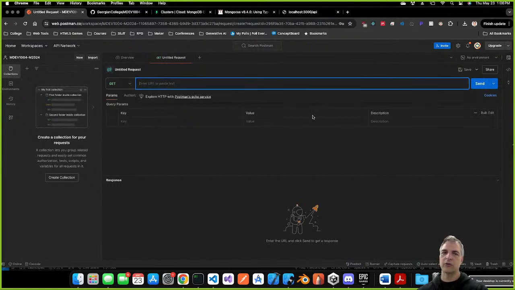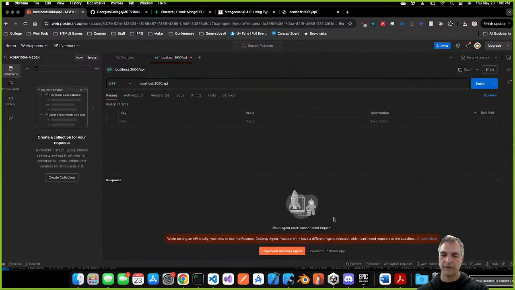We logged into Postman, and I'm literally going to put in localhost here, localhost 3000, right, /API. And if I click send, then we're going to get, if it's good, it says when testing the API locally, you need to use the Postman desktop agent. You currently have a different agent selected, which can't send requests to the localhost. And this is why it's important to do this. Look at this Postman agent right here, right? So here's my Postman agent.